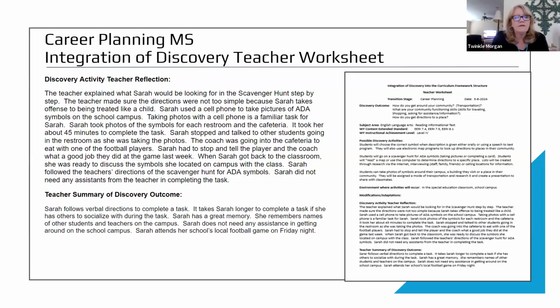So basically the summary outcome, you're just going to describe how that task worked out, and that she follows verbal directions to complete a task. So she didn't need things written down for her. Sometimes it takes her longer to complete a task if she has others to socialize with during a task. So if a group went on a scavenger hunt, she might take a little bit longer than if she went on her own. She has a great memory. She remembers names of other students and teachers. She does not need any assistance in getting around the school campus.